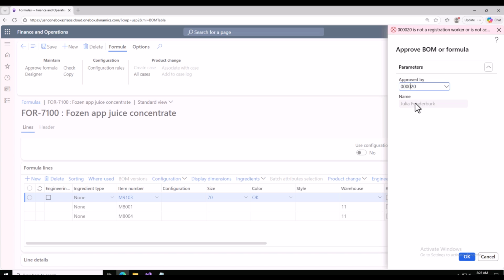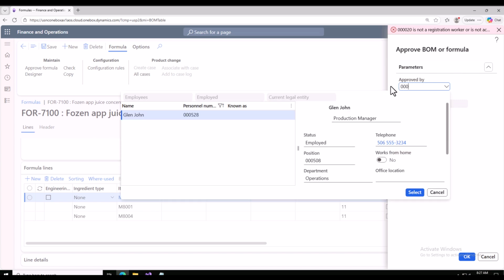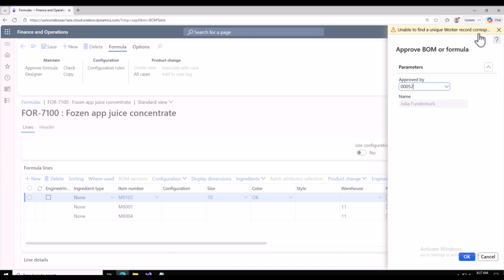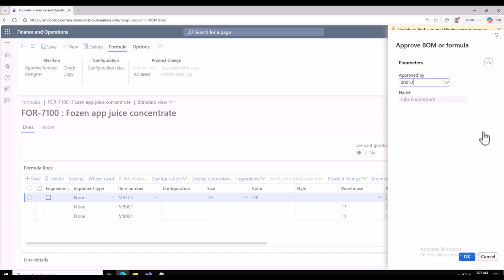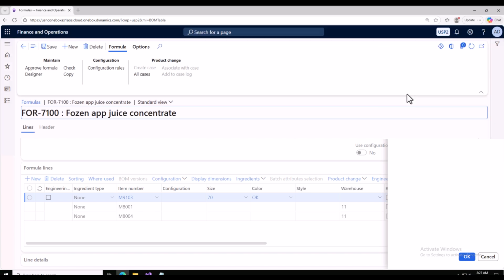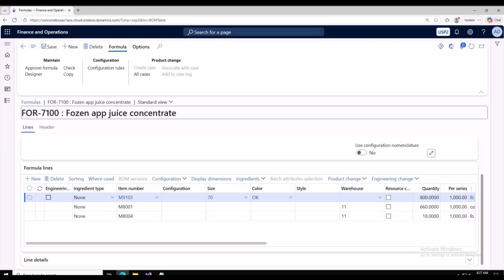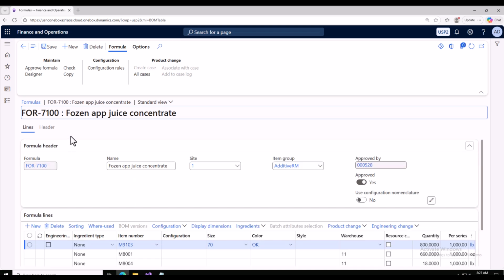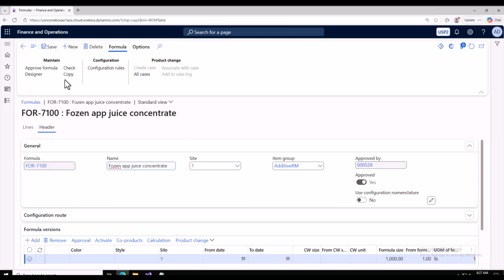Okay, let me not do this. Let me select this user, Glenn John. It is already activated, I hope. If not, then we'll activate the user. You can go to HCM and find it. All right, so this is being approved by this particular user. Now this is approved as well. Now here the thing is that this is approved, and let's see whether this is activated or not.